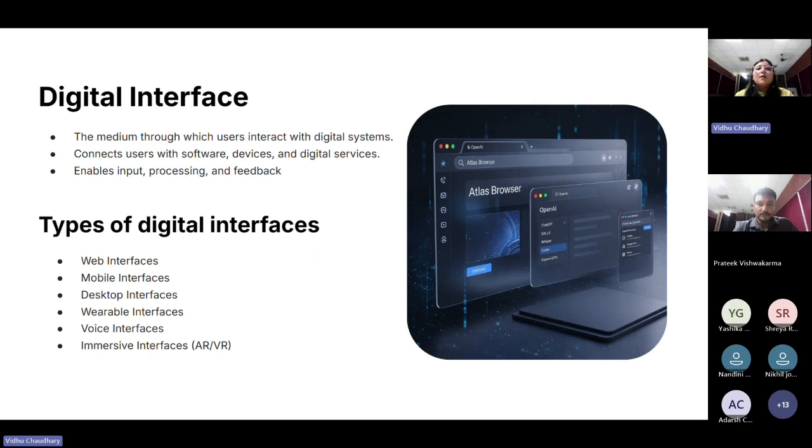Now, moving ahead, what we are going to focus on is the digital interface. There are further types of interfaces as well, like physical interfaces, but now we are going to focus especially on digital ones, since we are going to be designing just the digital interfaces. This is the medium through which users interact with digital systems. It's not just limited to software and devices, but it is an ecosystem essentially, which enables input, processing, and feedback all together. Now, what are the different types of digital interfaces that we can design in the industry?